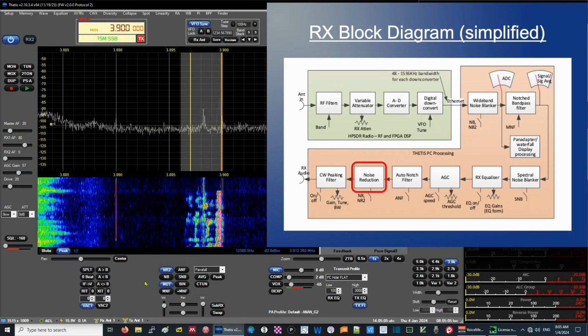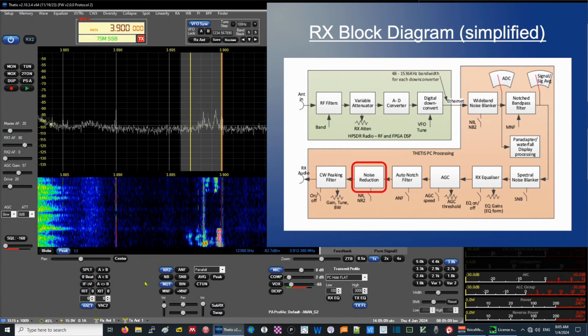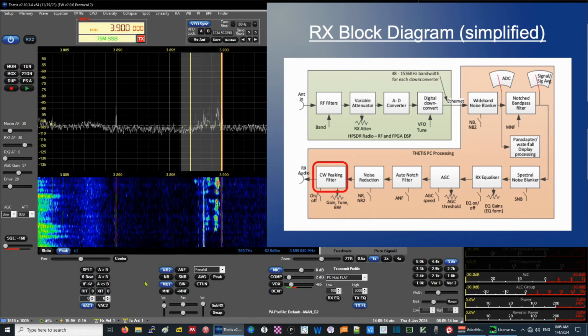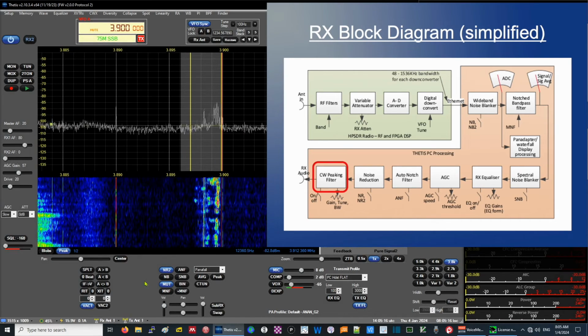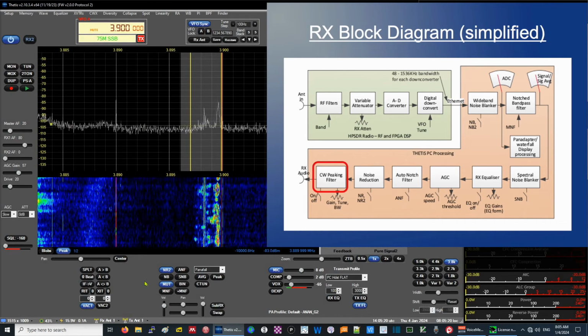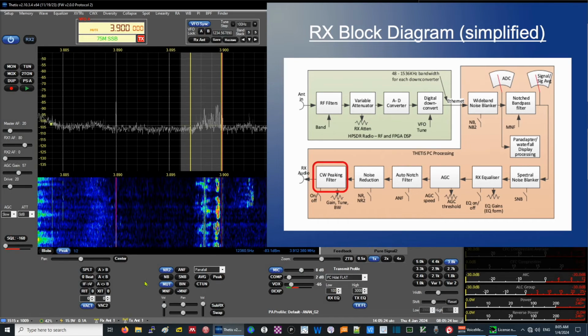Okay, so that's the noise reduction. My favorite is NR2, but NR also has an effect that might just fit the bill for your problem. Last one is the CW peaking filter. This is an audio peaking filter, or APF, available for CW modes to further limit the bandwidth to the signal of interest.